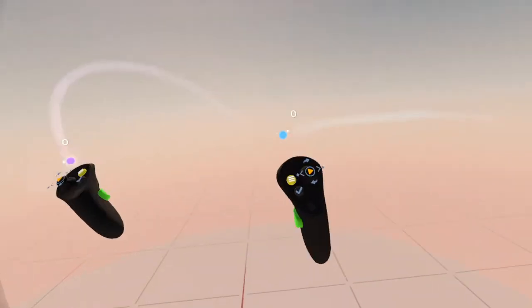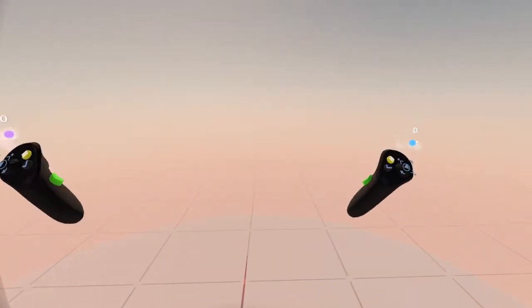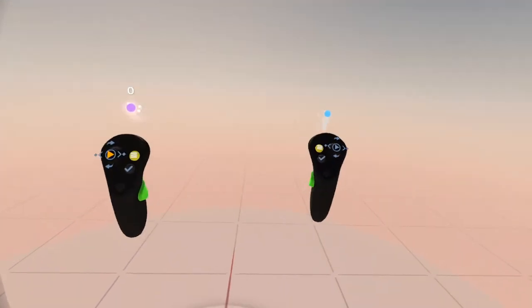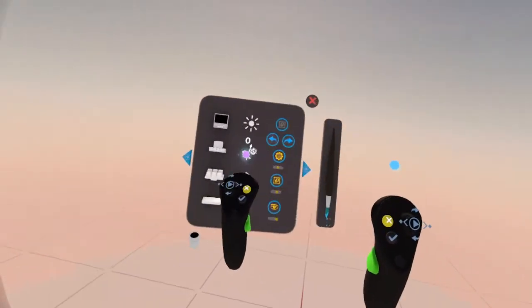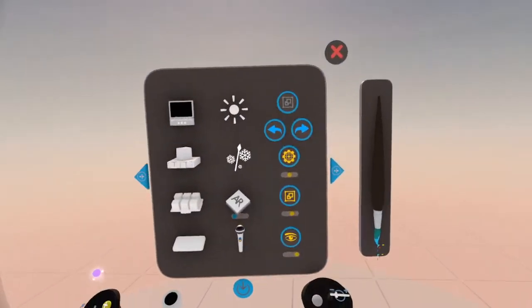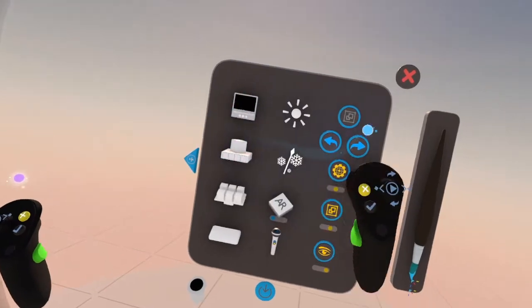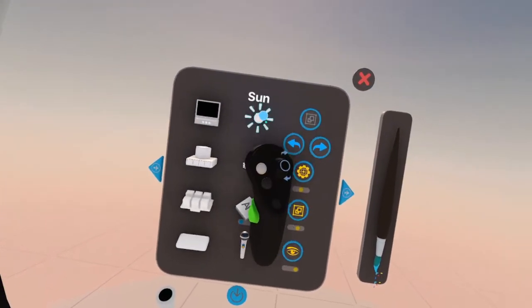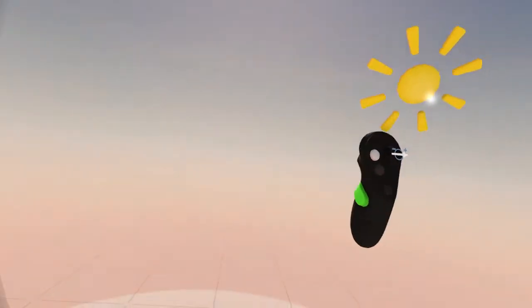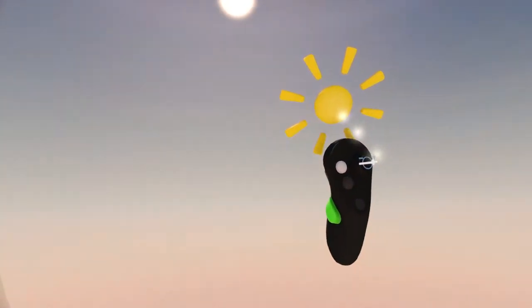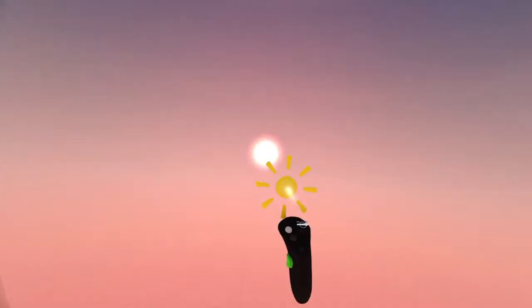So let's bring up our tools. On either controller, you push the top button, and that brings up your tool menu. This is your tool menu. You've got the timeline, you've got the sun, and you can animate that if you want, which is pretty cool.